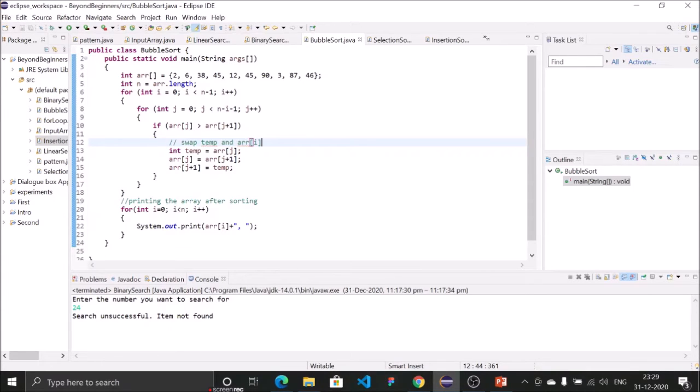We now create a nested loop. The outer loop goes from i equal to 0 up to n minus 1, and the inner loop goes from j equal to 0 up to n minus i minus 1, which means that j moves through the range bounded by i, and this range keeps getting smaller and smaller from the right end with each iteration of the outer loop.